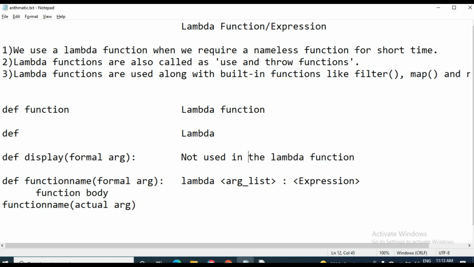Because here we don't have any function name. If you want to perform a particular operation, just for that particular place where you create it, only there can we use the lambda function. Later we can't reuse it, we can't modify it, and we can't change anything in the lambda function. That's why it's also called a use and throw function.